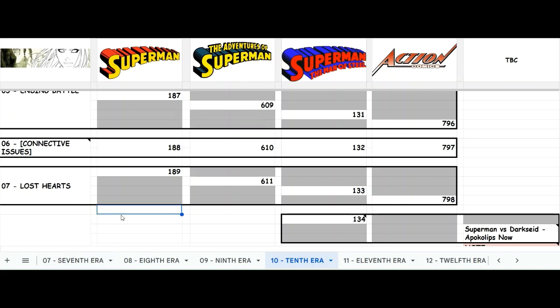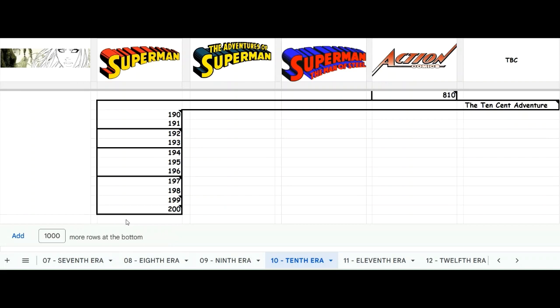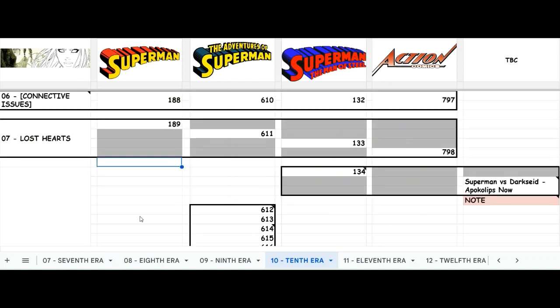At this stage, we've got a couple of random kind of decoupled arcs here, as you can see, and I'll talk you through all this up to the end of the video. The most interesting one, I guess, is Man of Steel 134. This is the final issue of the Man of Steel series. Note that this comes out in March 2003. Now, I put it here because Clark doesn't yet have his normal job back at the Daily Planet.